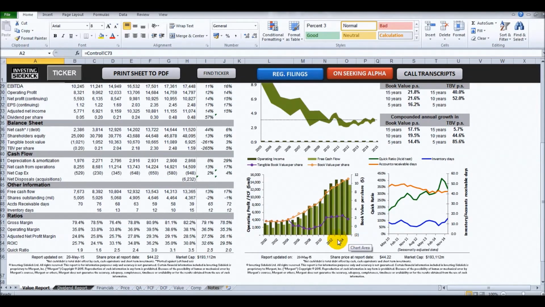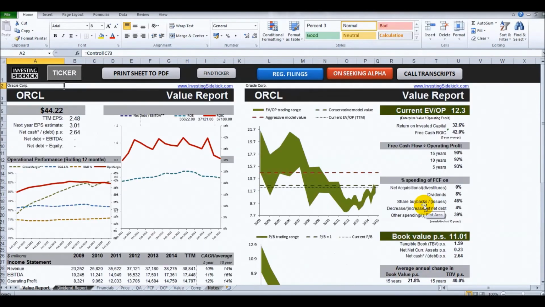So you can see Oracle's got very stable free cash flow and operating income here, and then you've got a quick quality assurance graph of inventories, accounts receivable, just so you can check that they're not rising rapidly over the last few months, which will be a warning sign.